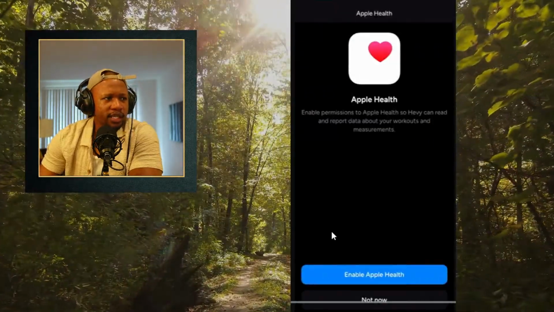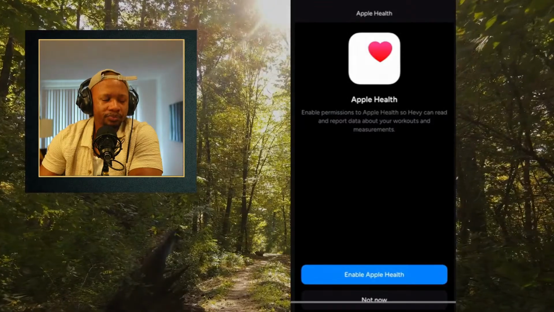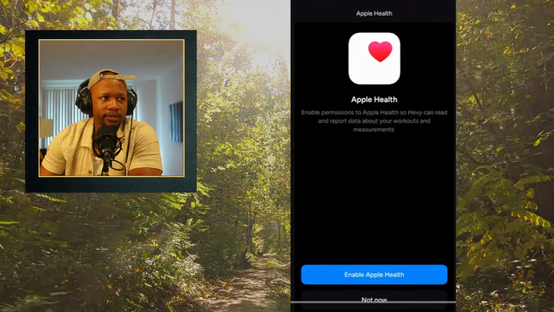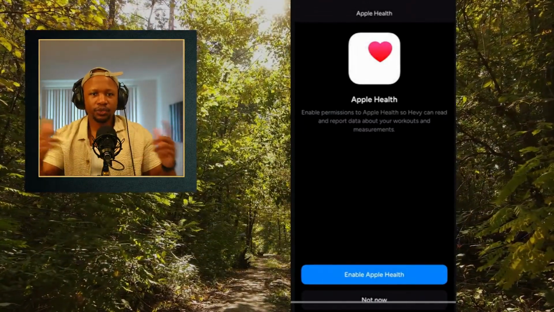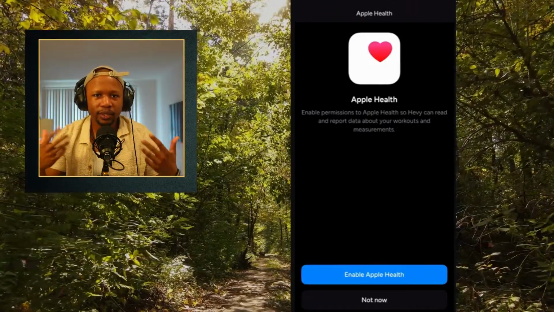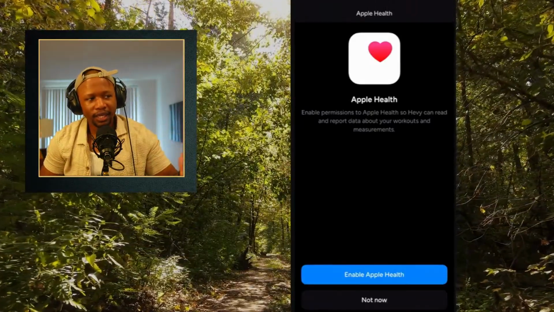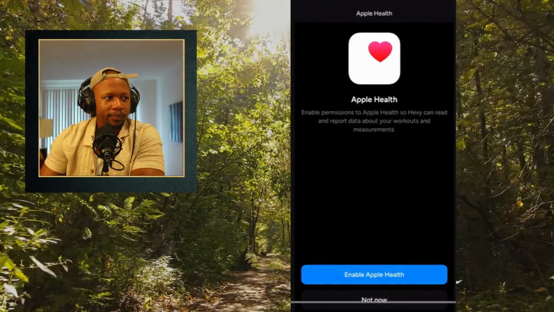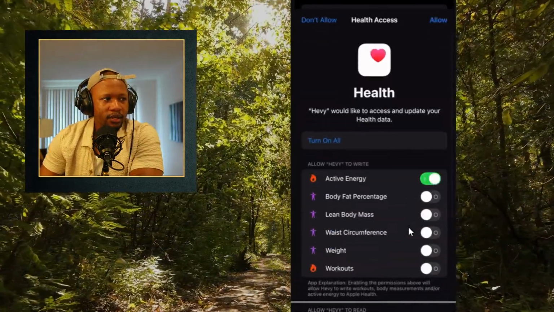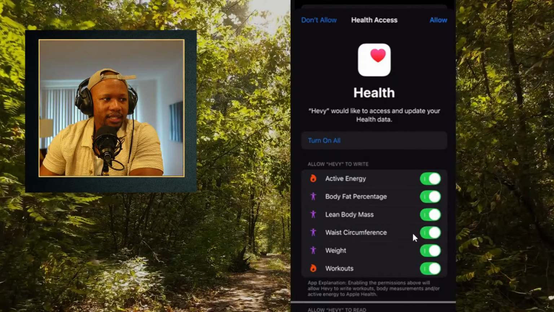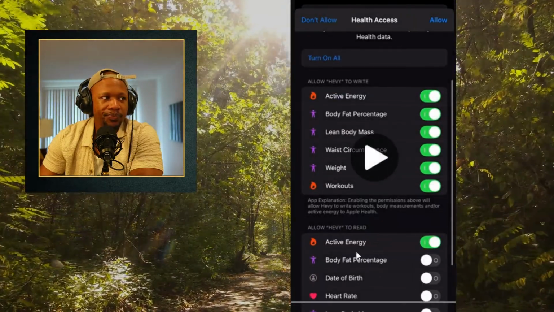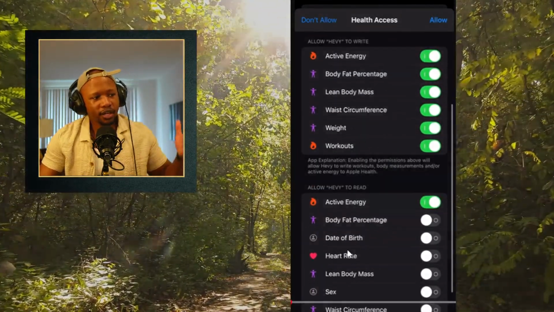And then you can connect your Apple Health to this so that it syncs, and you know the calories that you're burning, your heart rate whilst you're working out. So you can link everything to the app. And then once you're done, you can select the things that you want to share with the app. So you can turn everything on.